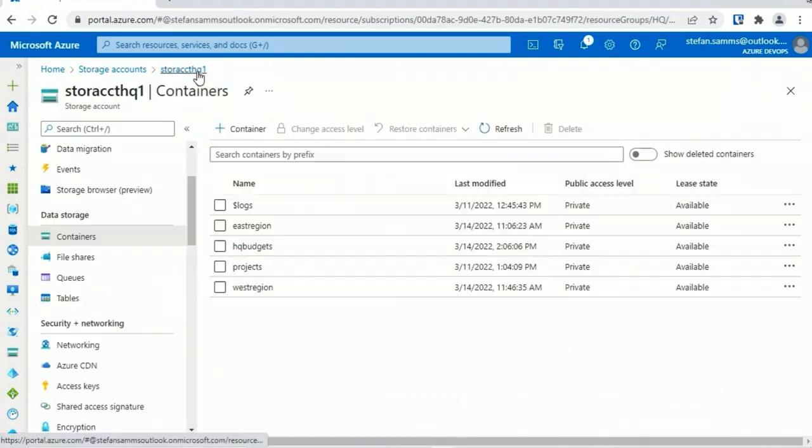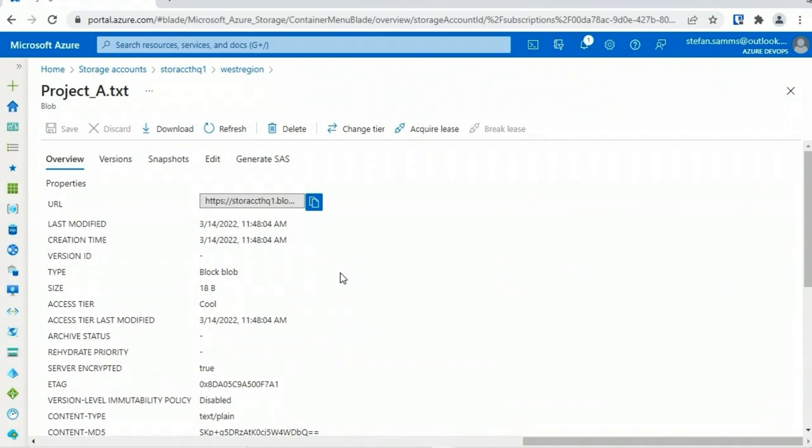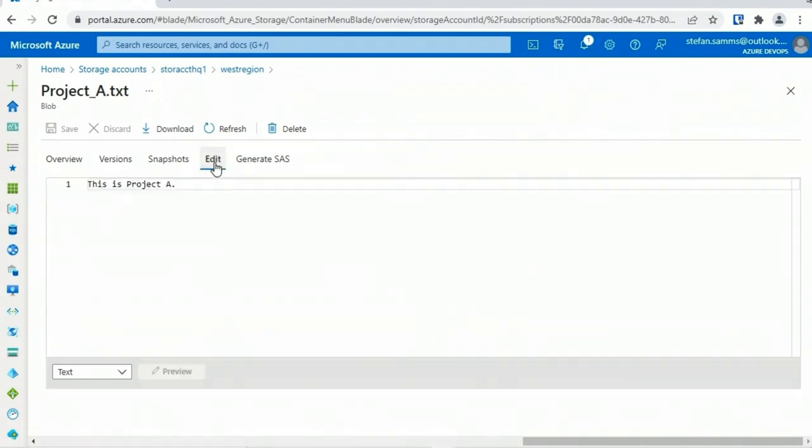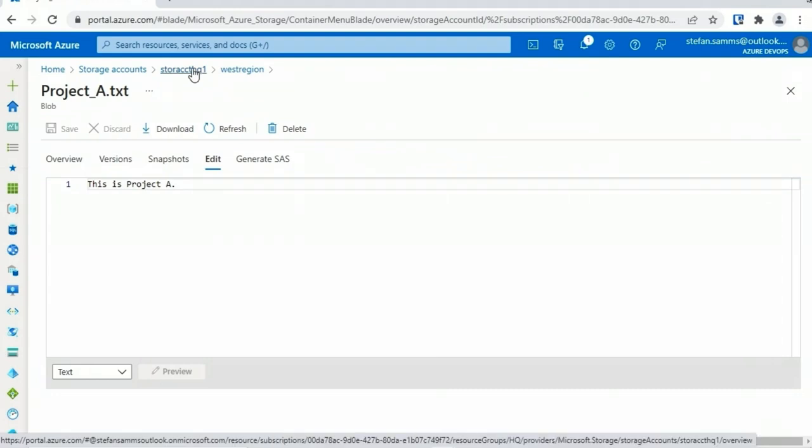Now normally, if we navigate back to a different blob container and open up a blob, when you open up the properties of the blob, one of the things you can do is edit it. And depending on the type of file, you might be able to edit it and see the contents inline here in the browser, or you might be prompted to download it. Let's do the same type of thing. Let's open up the properties for an archived blob.